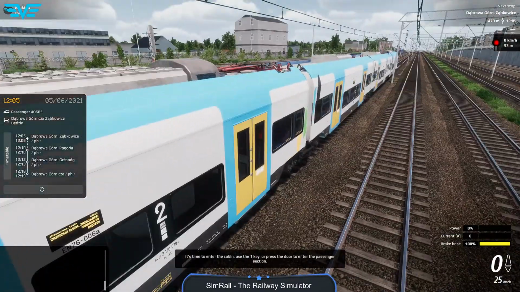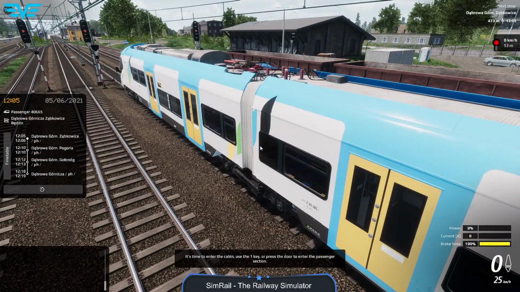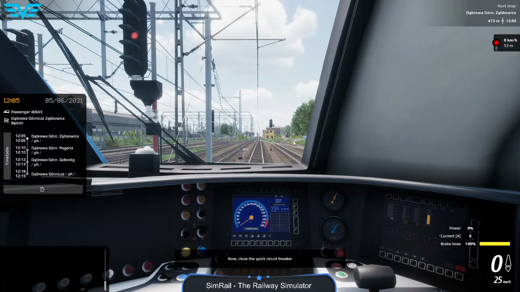to enter the cabin. Use the 1 key, or press on the door to enter the passenger section. Okay. Now, close the quick circuit breaker.